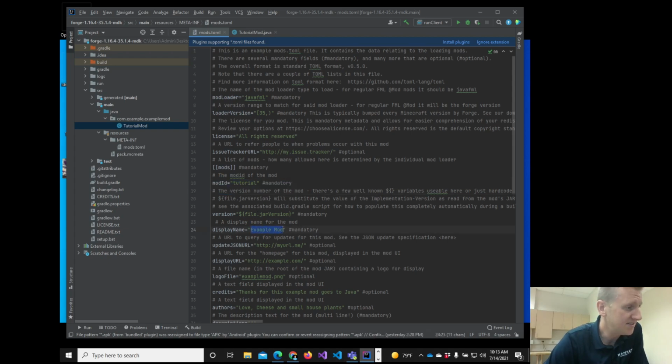Now, this says the display name. And the display name is what you'll actually see this called in the game. This says example mod. I'm going to say Evan Gudmested's tutorial mod. And so that'll be what it says in the game. You'll see it'll say Evan Gudmested's tutorial mod.